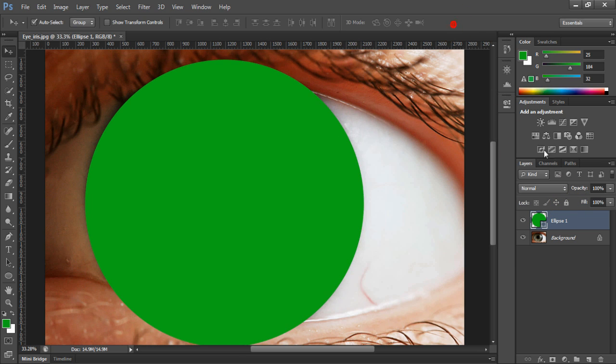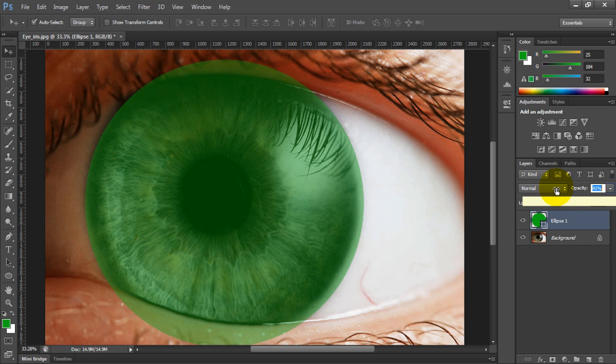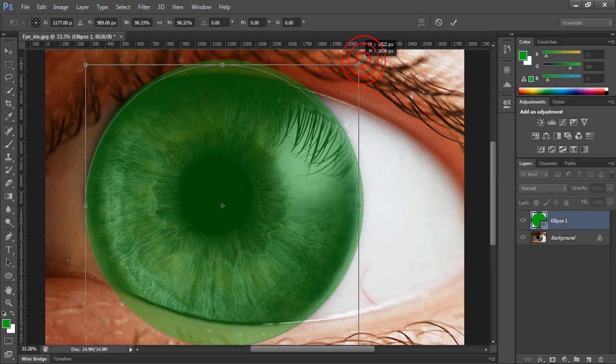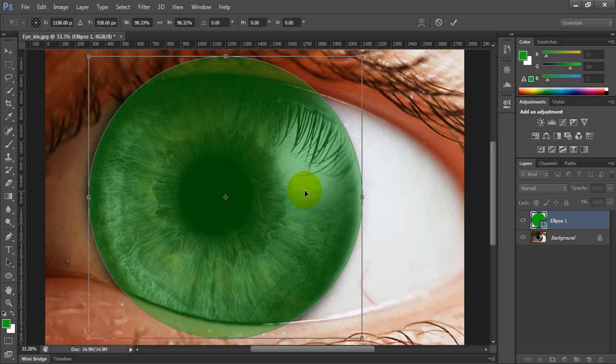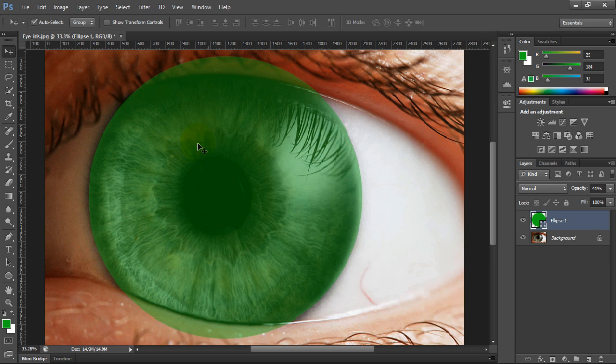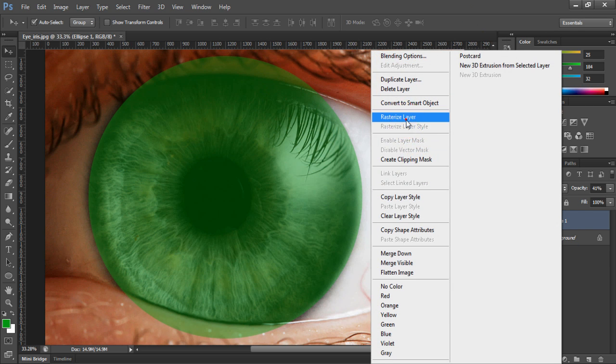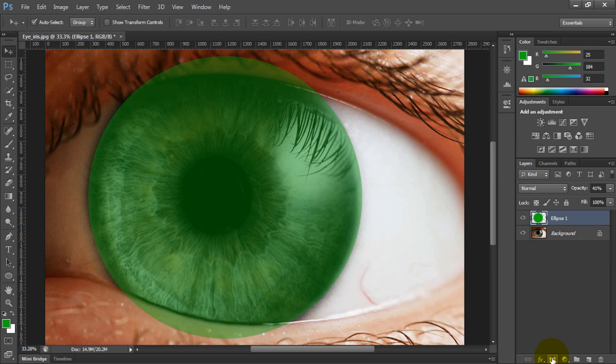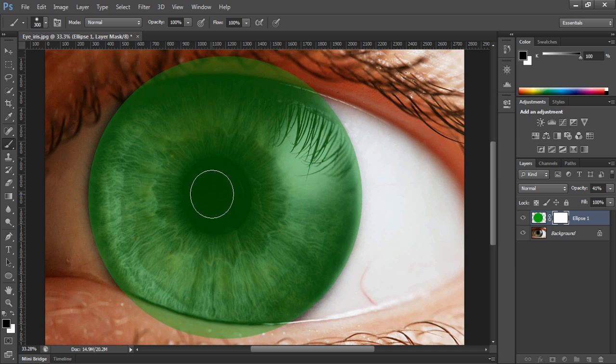You can decrease your opacity to see better. Here we are, exactly. Hit OK. Rasterize your layer and make a layer mask. For this you gotta click at the brush tool, set the foreground to black, and make a bigger circle in the size of the black in the middle to just remove it.